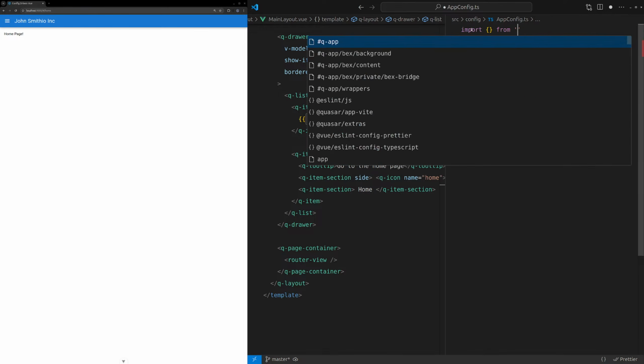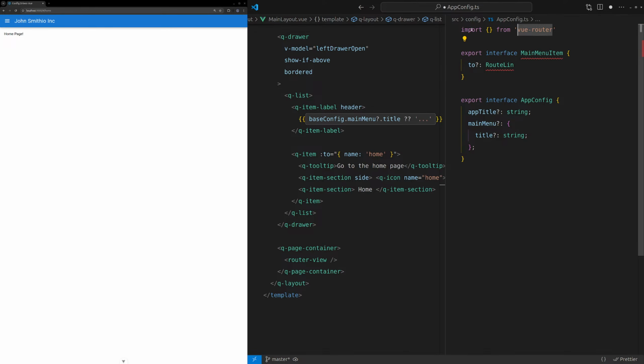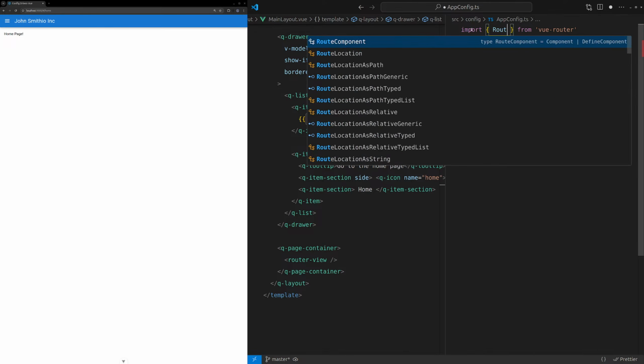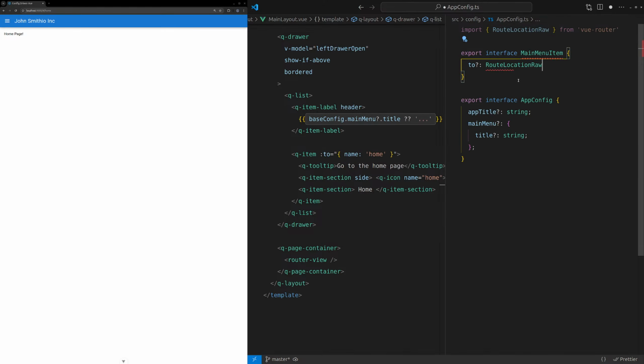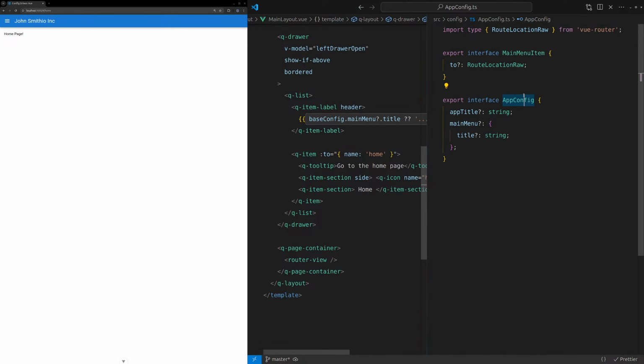Okay, let's do this from vue-router. Let's try putting in the word raw, because I'm sure it's got, here we go. RouteRecord, RouteLocationRaw, maybe? Oh God, it's embarrassing I don't remember this. Okay, let's go with that for now. We'll see how it ends up. So we need to know where to go.